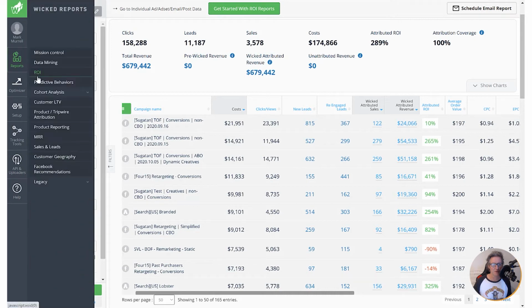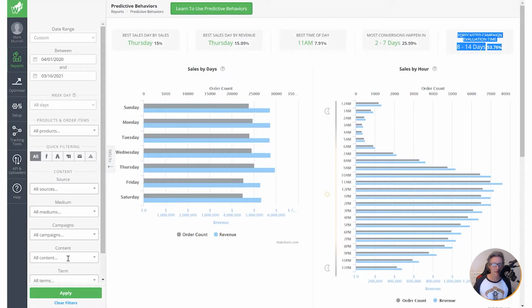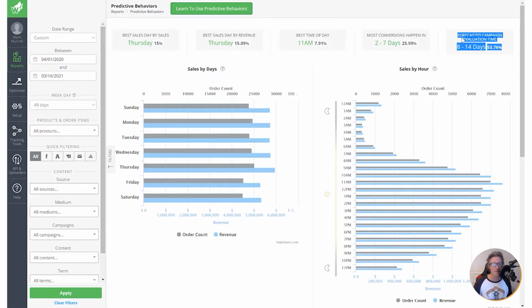The second step we want to do is look at the predictive behaviors. You can find those under Reports, Predictive Behaviors. I want to go back approximately a year and run the report and then look at this forecasted campaign evaluation time, 8 to 14 days. This report has cross-referenced all of the leads against all of the sales to see if people don't buy right away, how long does it generally take for them to buy? Because we want this as a model for how long people will generally take to convert.